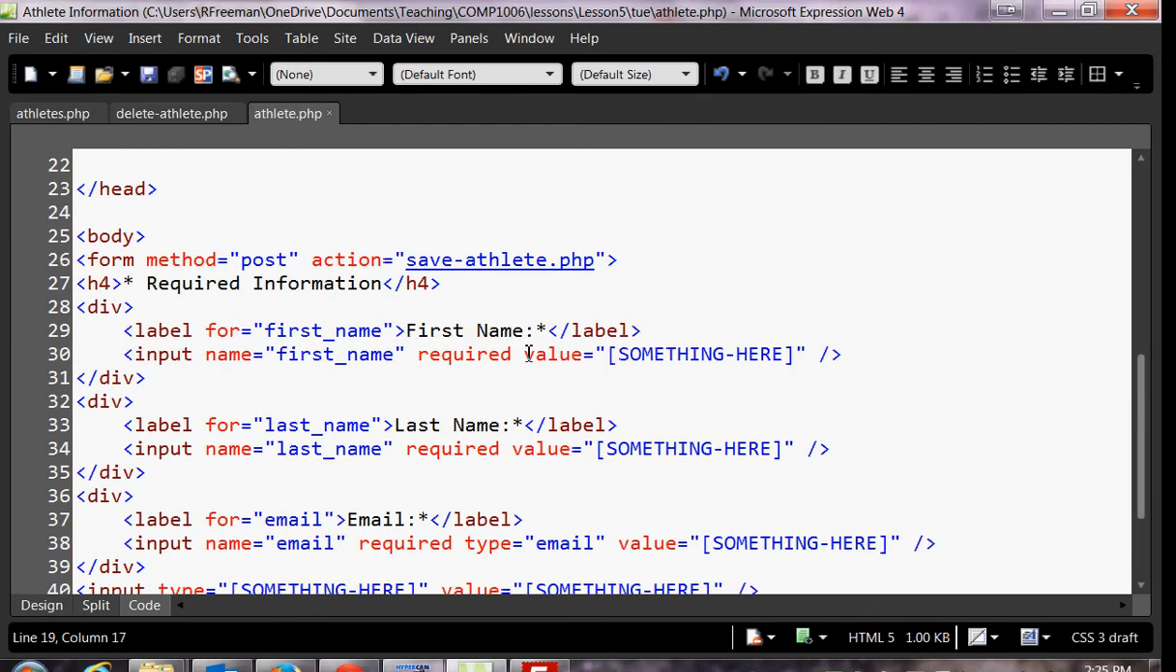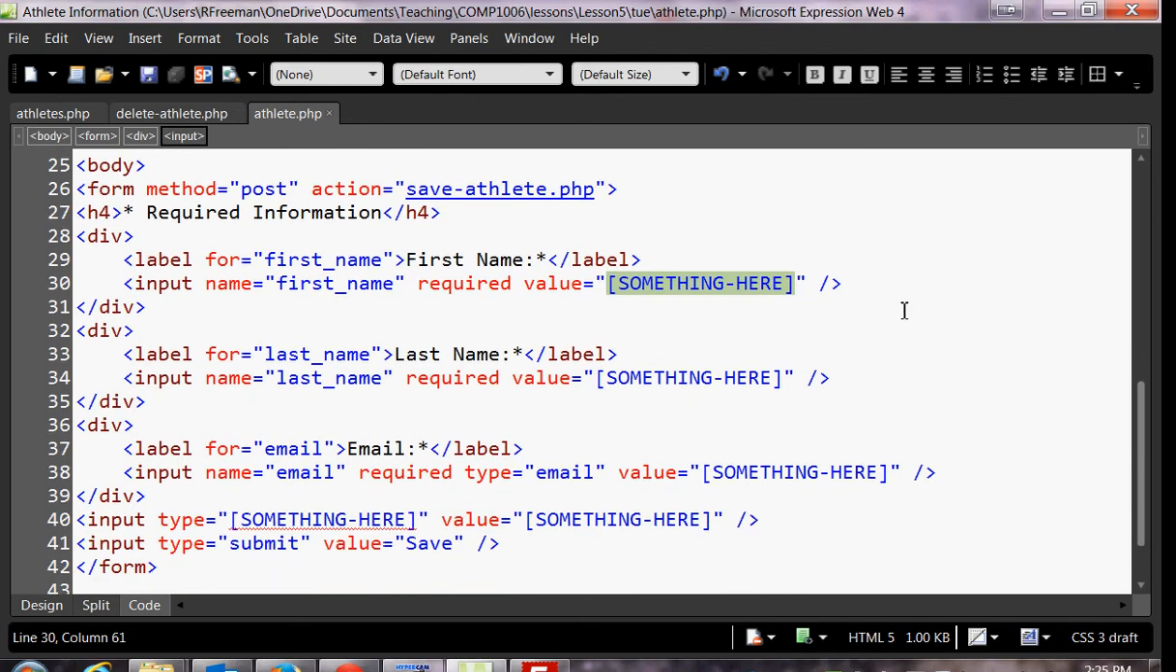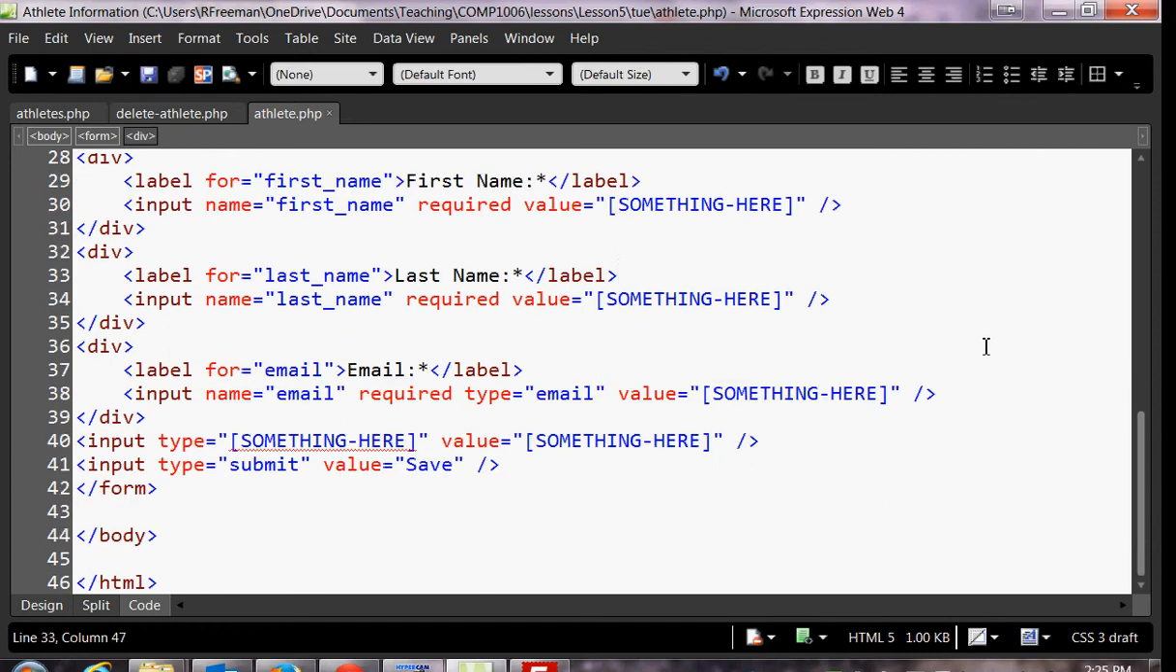And then I've added in square brackets, wherever I've said something here, there's going to need to be some code so that we can fill in the first name, last name, and email values if the user is doing an edit. They don't get the blank page. I've also added in one new line here on line 40 that our file from 2 weeks ago doesn't have.